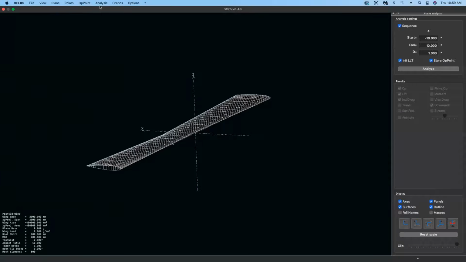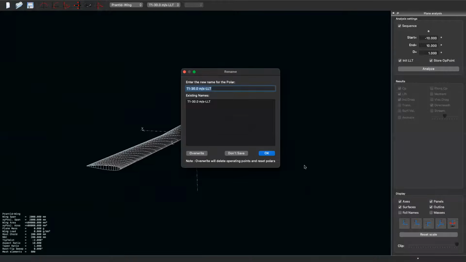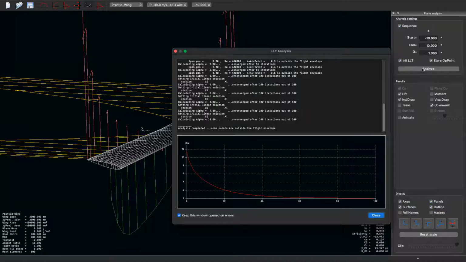Right. Now let's go back here again. Go to analysis. Fixed wing, 30 meters per second, LLT. That's all right. Click save. I'm going to create another file called twist. Click OK. Now let's perform the analysis.